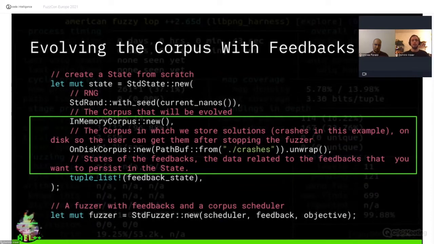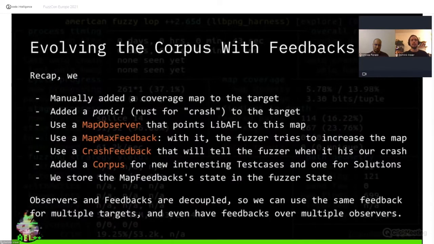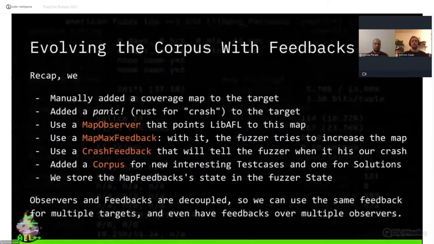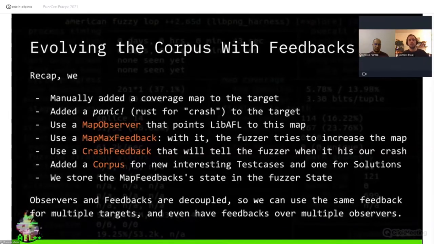Well, then we create the fuzzer. And to recap, we use a map observer and a map max feedback. And then we use the crash feedback to see if something crashed. We put all of this in corpora. The observers and feedbacks in libAFL are decoupled, so we can use the same feedback for another observer, or we can even use feedbacks that span multiple observers.